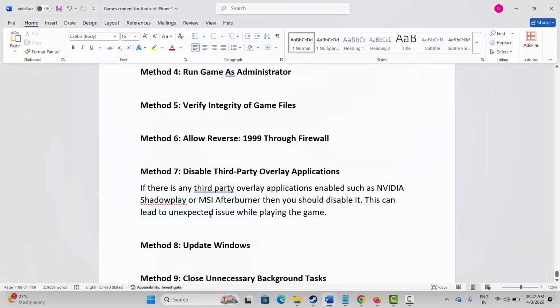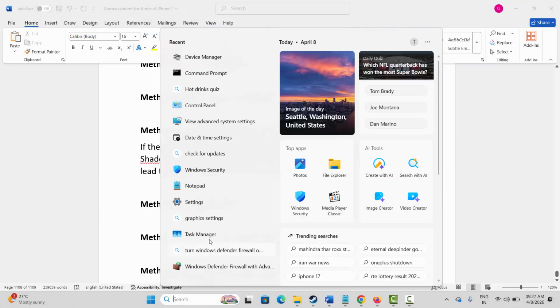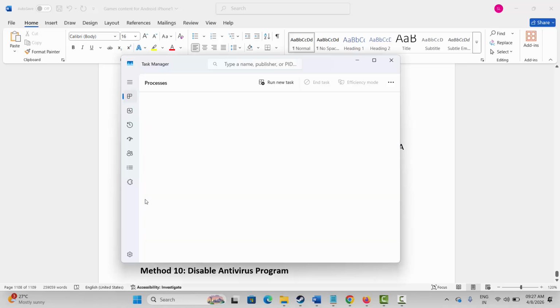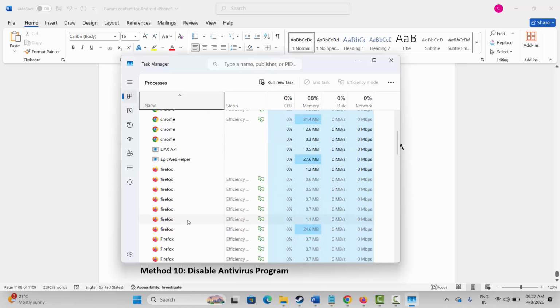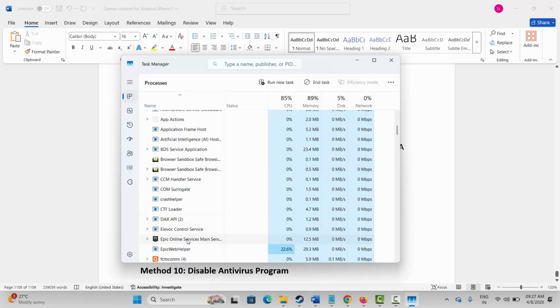Next is to close unnecessary background tasks. For that, go to the Windows search and search for Task Manager. Under the Background Processes tab, check for those apps which are running in the background without any use. You simply have to select it. After selecting it, right click on it and then click on End Task. This will completely close the app that is running in the background. After that, try to launch the game and check.